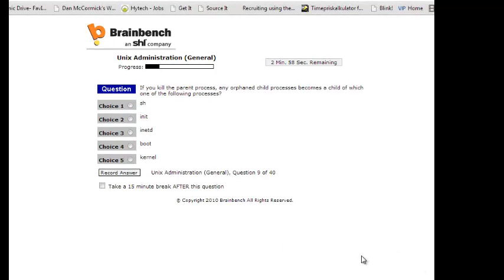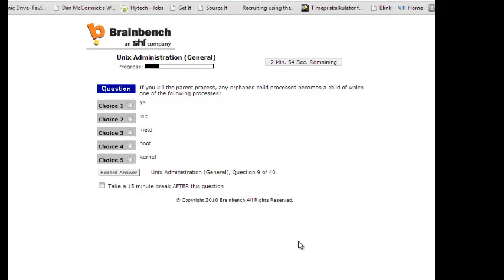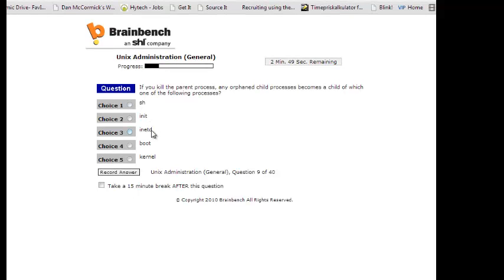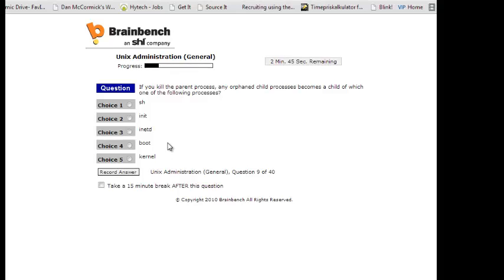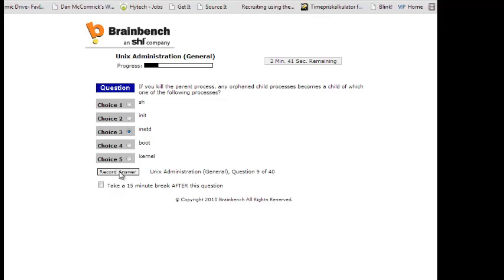If you kill the parent process, any orphaned child process becomes a child of which one of the following processes? sh, init, initd, boot, kernel. They become a child of inetd.